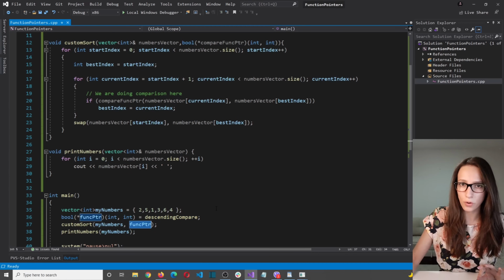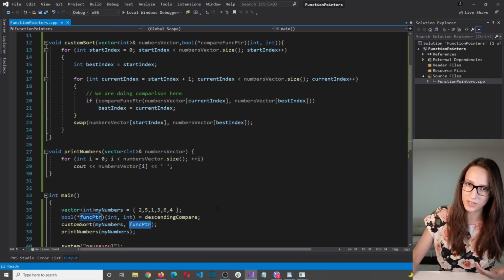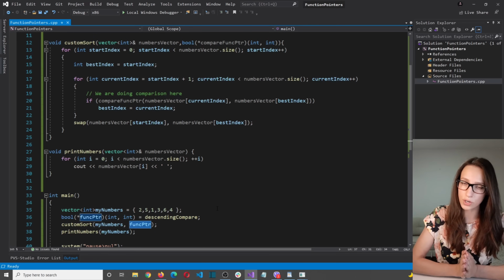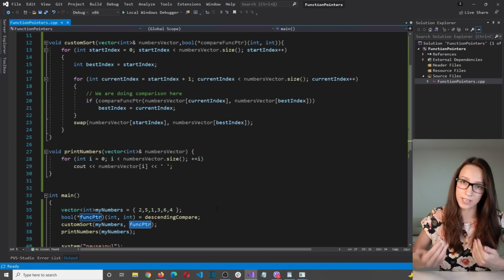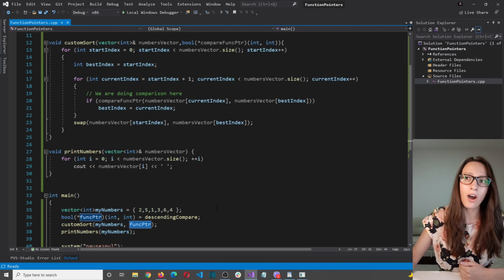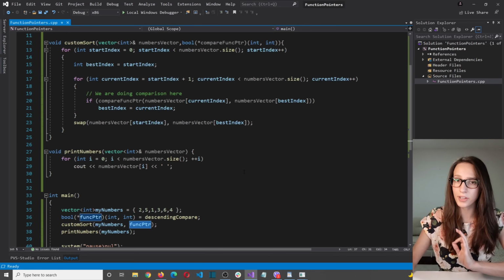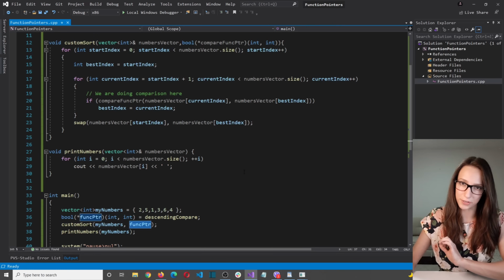So I hope that this video was helpful. I hope that you understood what is the purpose of function pointers and how you can create and use function pointers. All of this code will be in the description. Again, you don't really have to bother with understanding what these functions are doing, except for the part of how you can use a function pointer in order to pass one function as an argument to another function.